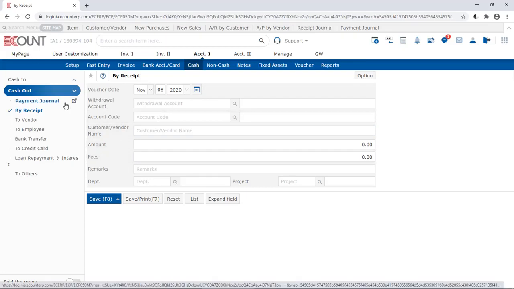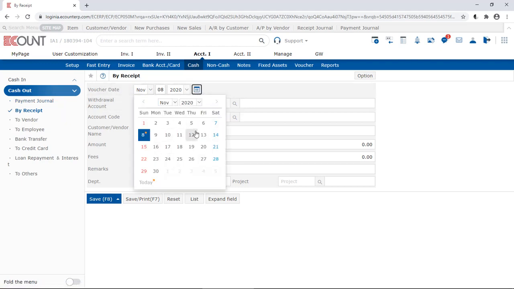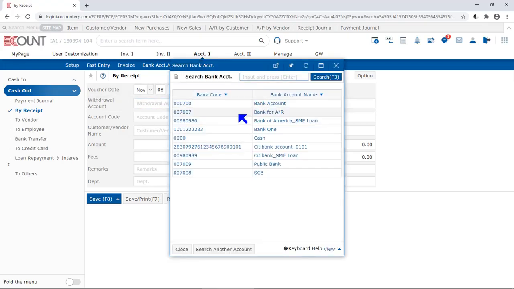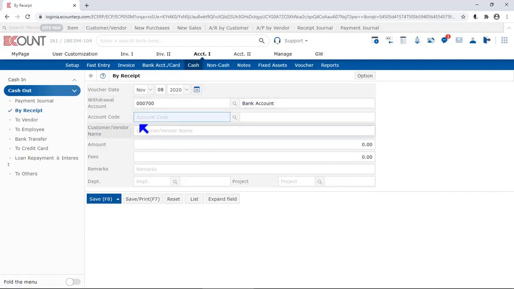In order to enter data, firstly set the voucher date as the receipts date. Then in Withdrawal Account field, enter the payment method used, such as bank account or cash. In Account Code field, enter an account code for the reason of the expense. Then enter the amount. You can also enter tax information by clicking on the Amount field and clicking Tax button.